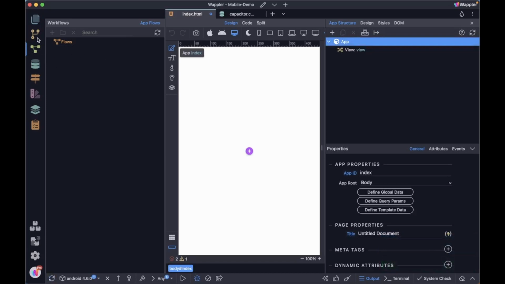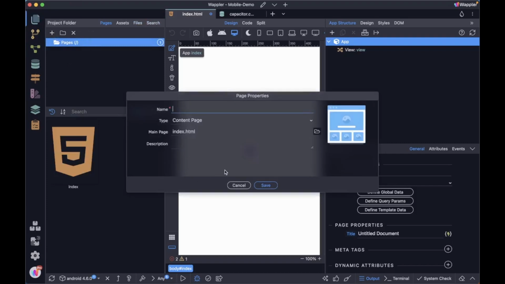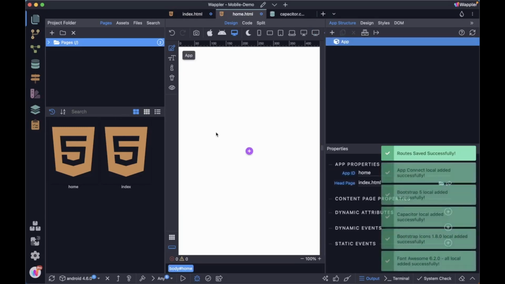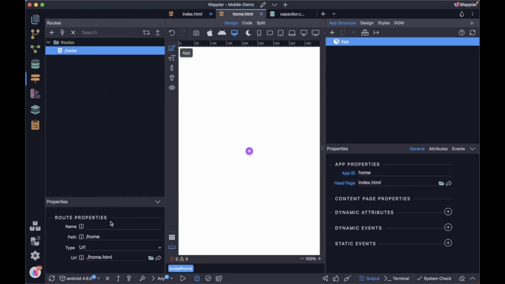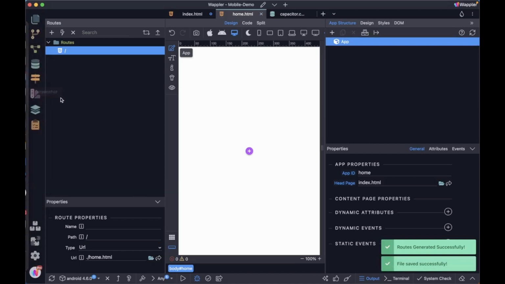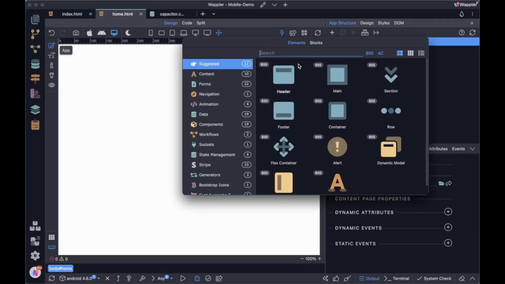I will add a new page called Home. I'm setting its route to the root path with the / because I want it to be the first page to load in the view. You will notice also that its main page is the index page. This is because all pages load in the view in the index page. I will start creating the header of the page to display the user's name and their profile picture.